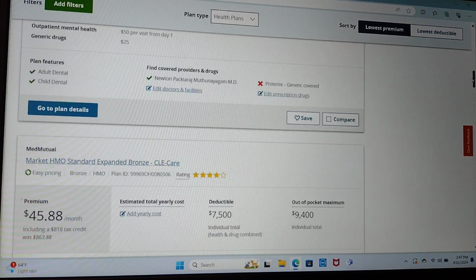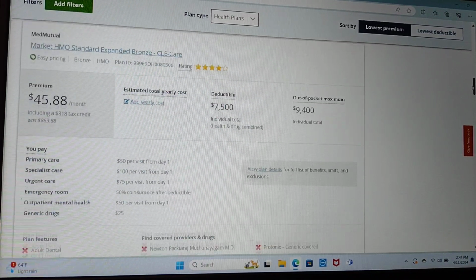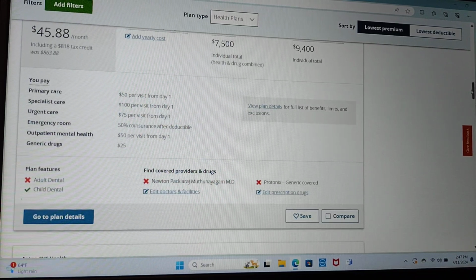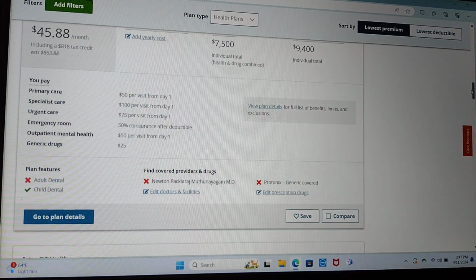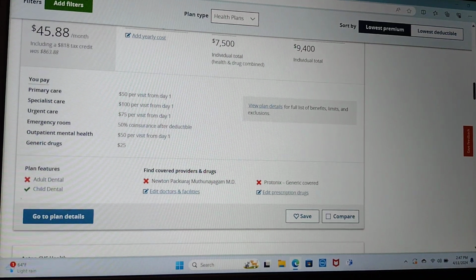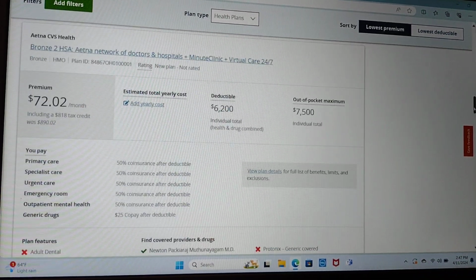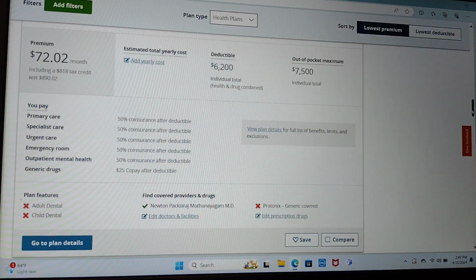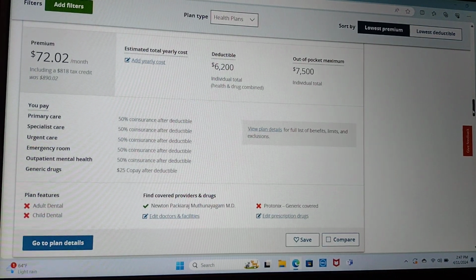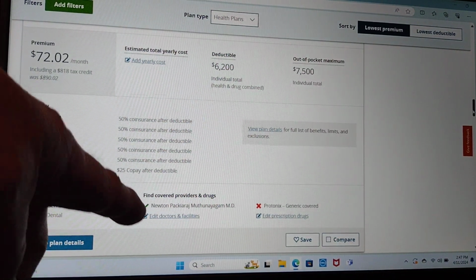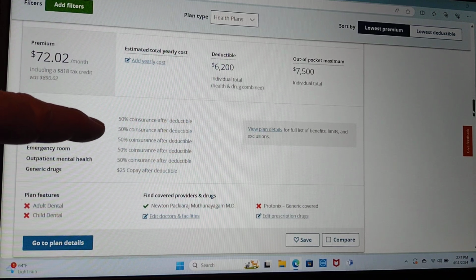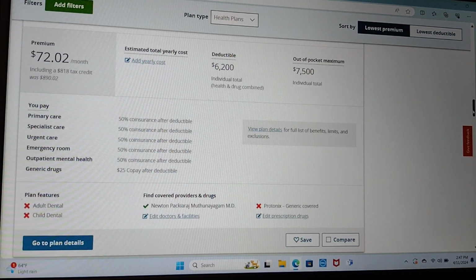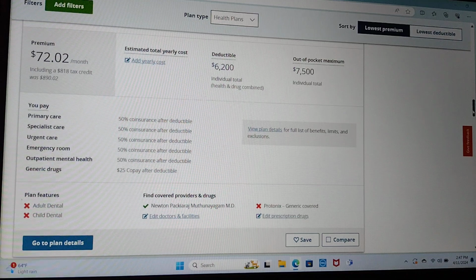Let's move down a little bit. These are bronze plans. So as you'll see, this one, my doctor is not covered. So no sense even looking at it, because he would be out of network. Now be careful of this. You're going to pay $72. Yeah, you're covered, but it's 50% coinsurance after the deductible. To me, that's not a good plan.